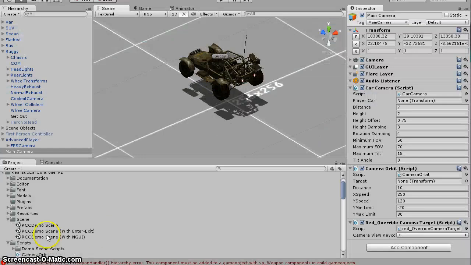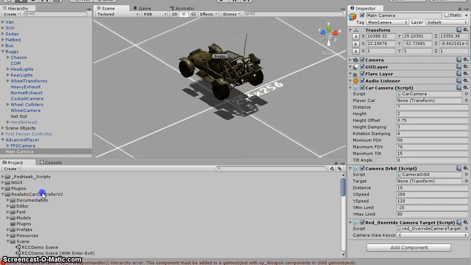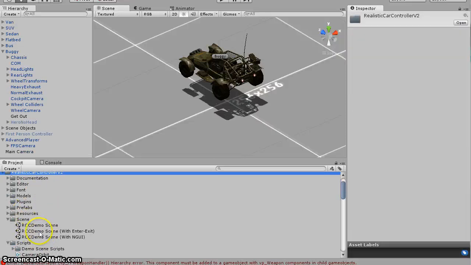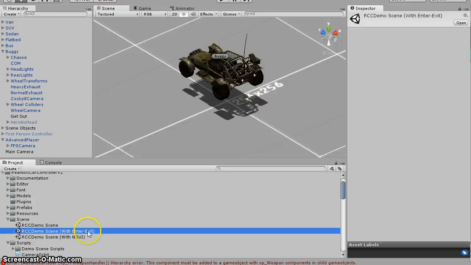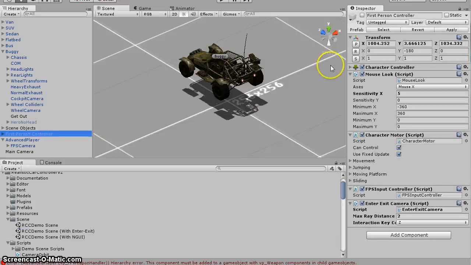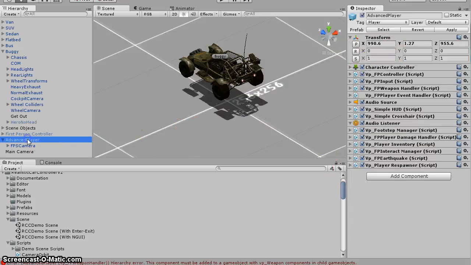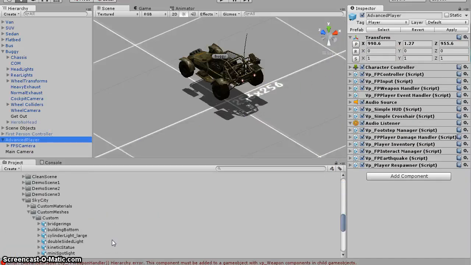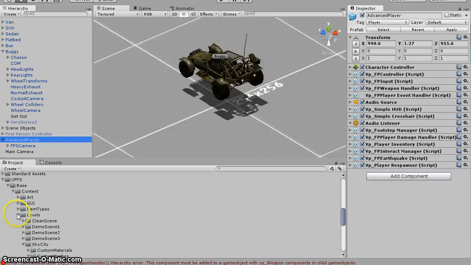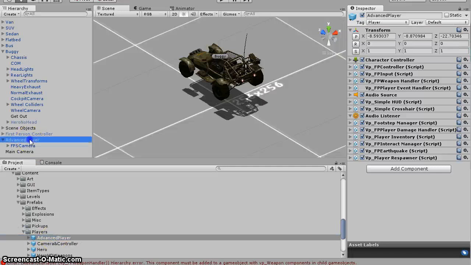So I'm using the Realistic Car Controller, under the scenes, this RCC demo scene with enter and exit. And I made, as always, a couple slight changes. First thing you want to do is turn off the first person controller that comes with it. I dragged in the advanced player from Ultimate FPS. It is under the players prefabs. So right here, I just dragged this advanced player in.